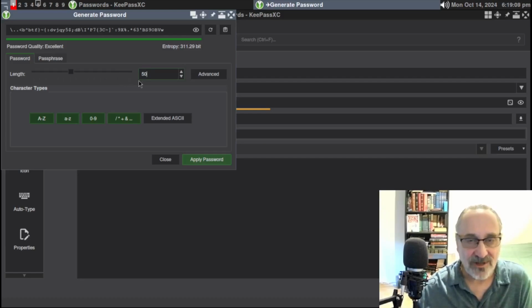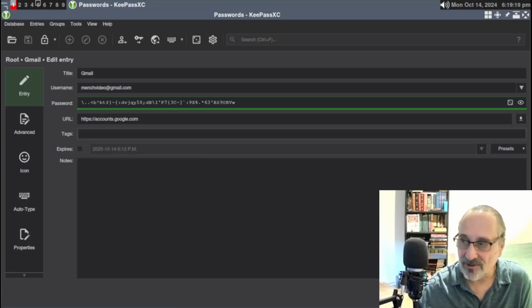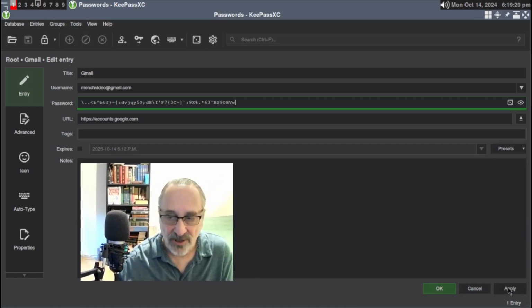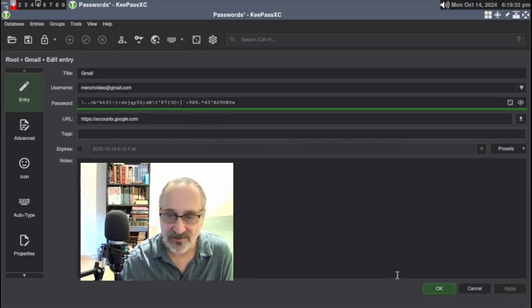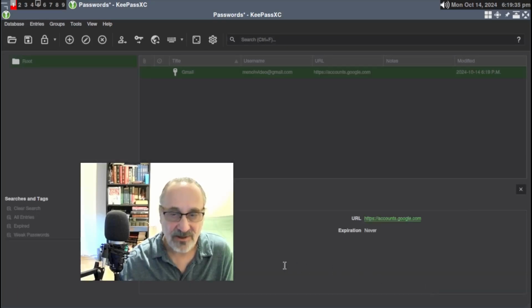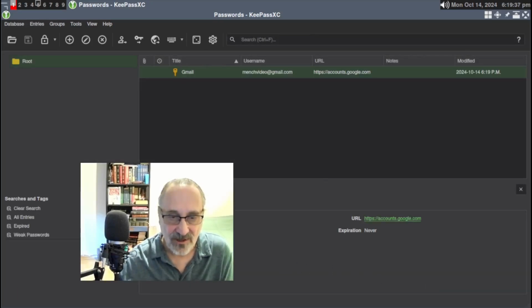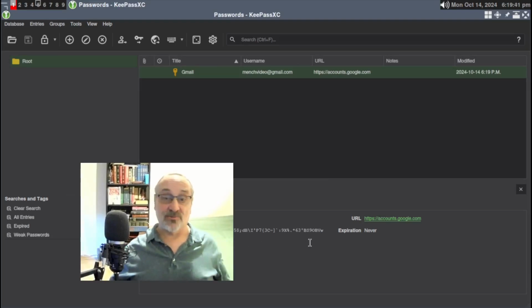Now, if you want to save it, you could just do apply password, okay? And then you would apply it. Password updated successfully, let's okay it. So now let's look. You eye it, look at the password. It's 50 digits and it's random. And it has capital letters, small letters, numbers, and symbols.